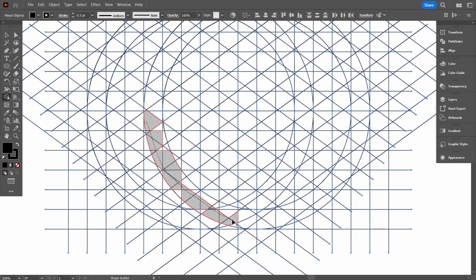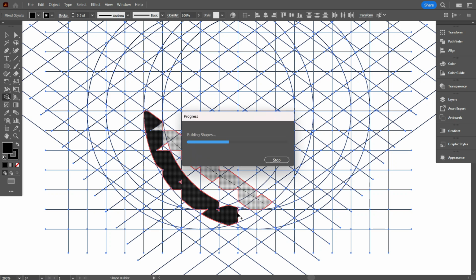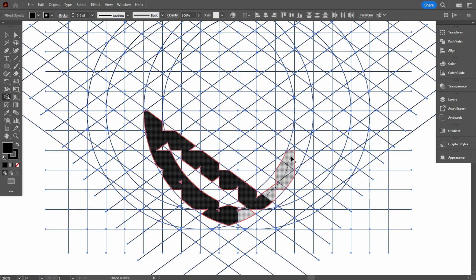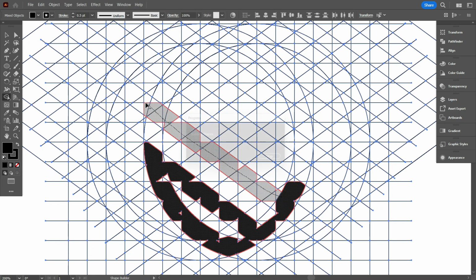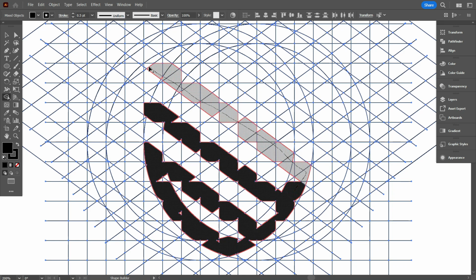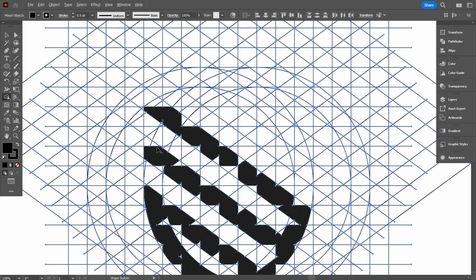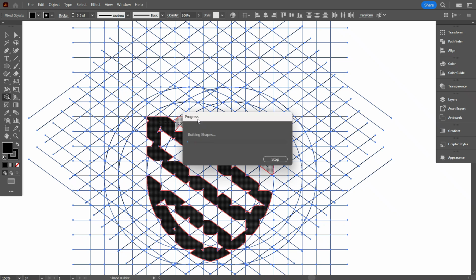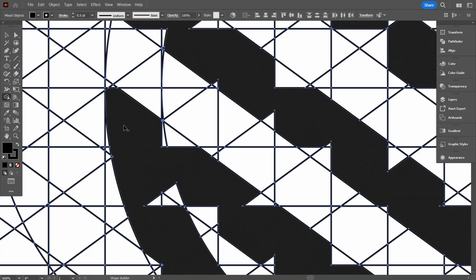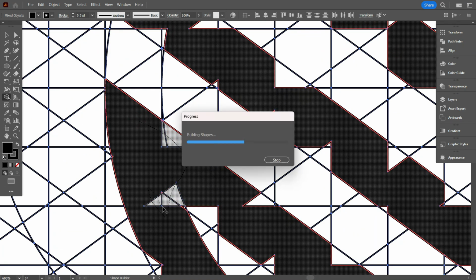Watch carefully how I am drawing the letter on the grid. You can draw any other letter you like on the same grid. Carefully fill up each and every gap like that, otherwise your design will not be completed perfectly.